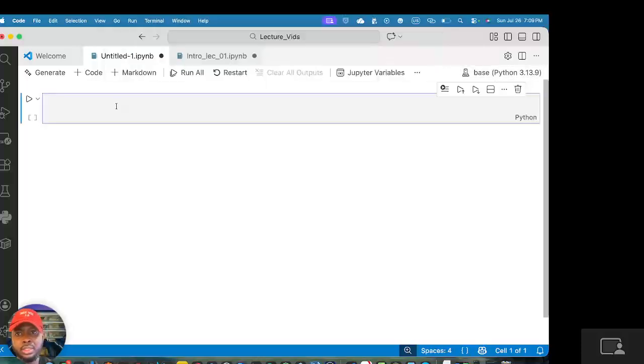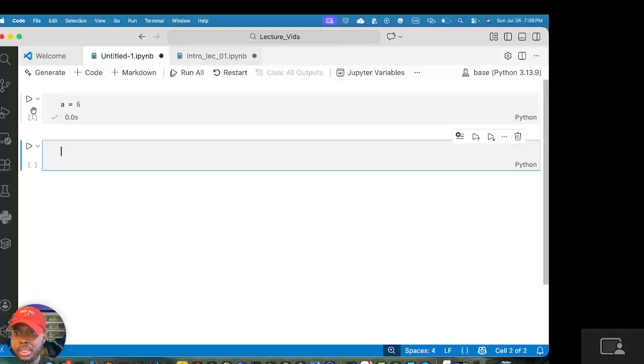When you select this, you go back to your cell. So let's look at the code cell and markdown cells I was talking about. For instance, this is a code cell. If I say a equals 6, and I run it, you see, it has been executed.